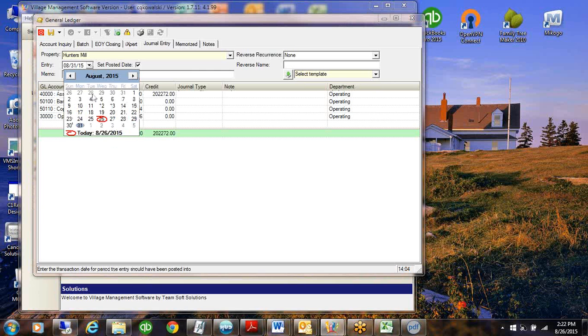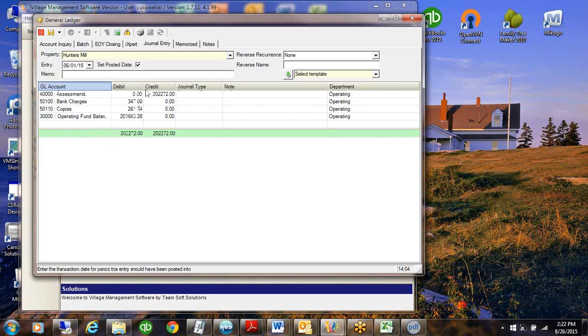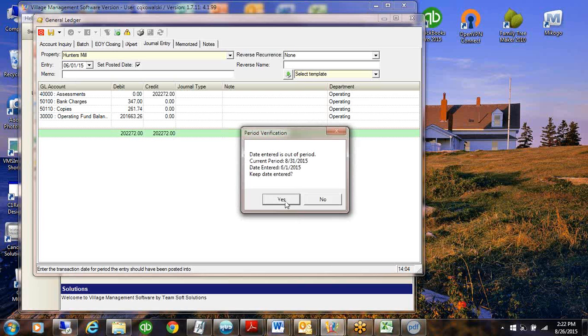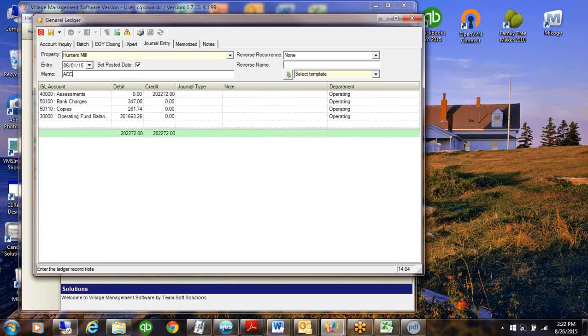Now, another thing that the software will do, and I'm just going to make this June so you can see it here. If you have an entry that for some reason you need to reverse out of the next month, I have a really good example. I was just helping somebody recently that does what they call accrued expenses. So each month they kind of guess what they think instead of putting it in.